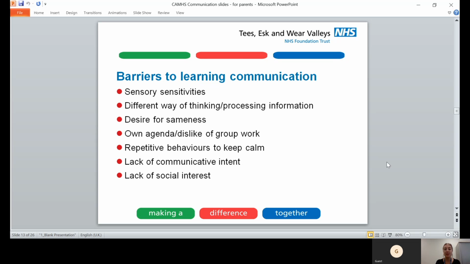Some children might have sensory sensitivities. The environment that they're in might be impacting on their ability to take in information. Some children might be really sensitive to bright lights. Some children might not like lots of noise around them. They might be overwhelmed by lots of things going on and having lots of visual distractions around them. So that's going to be impacting on their ability to take in information.